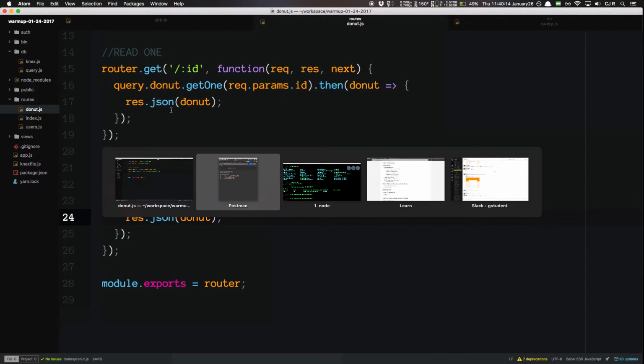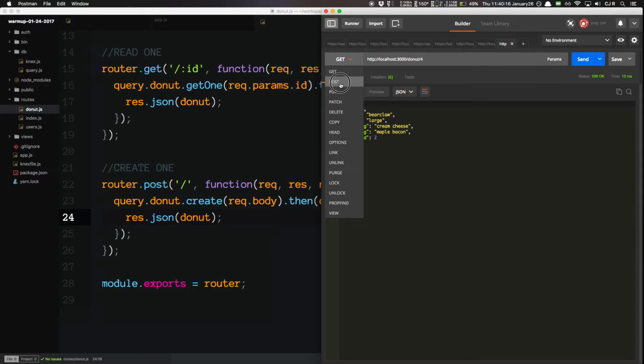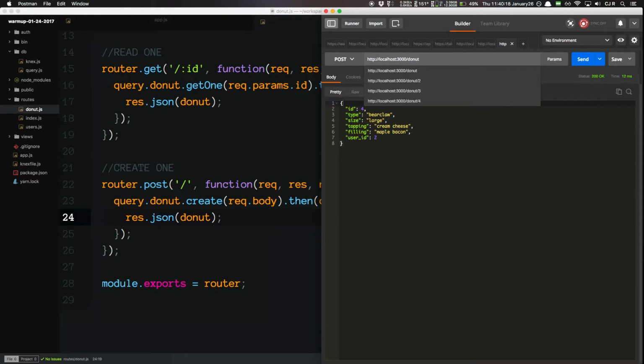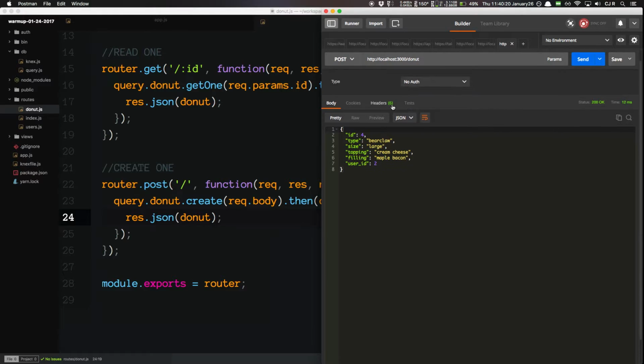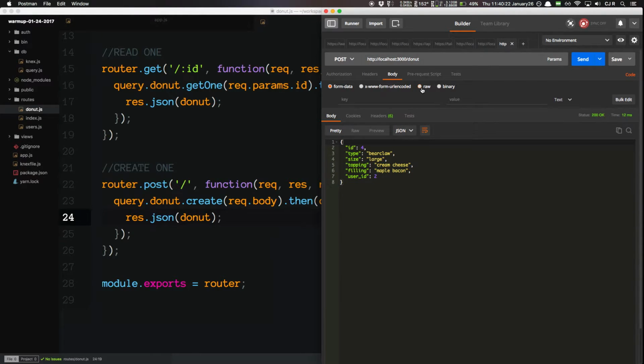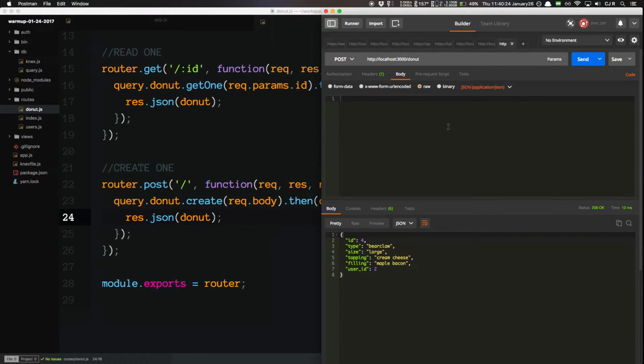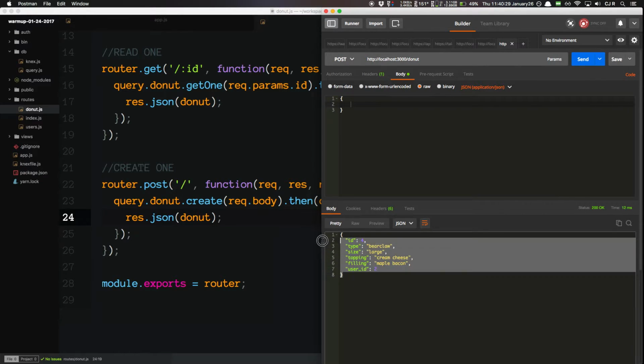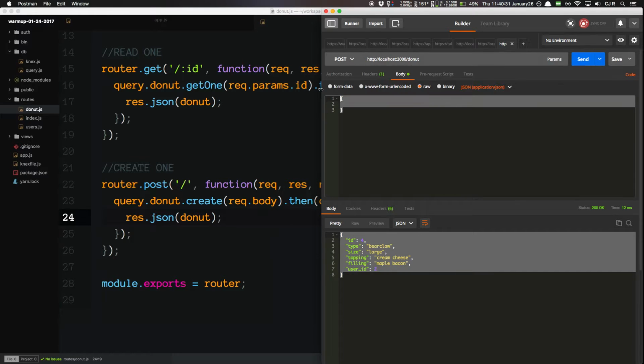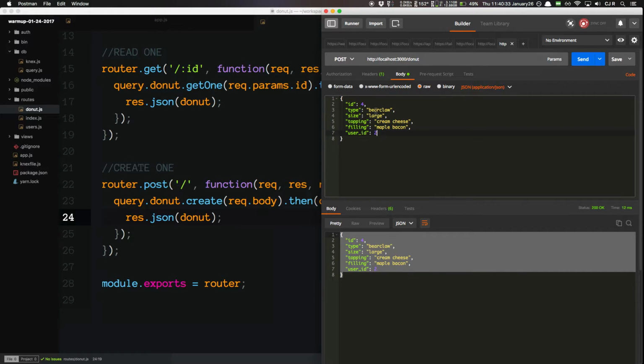So yeah, let's try to make a donut. We'll make a post request against /donut, and we will set up our body to be raw JSON. And in here, we can define a donut that we want to send. I'll use that as sample data, but let's give this another type. It's a good type of donut.